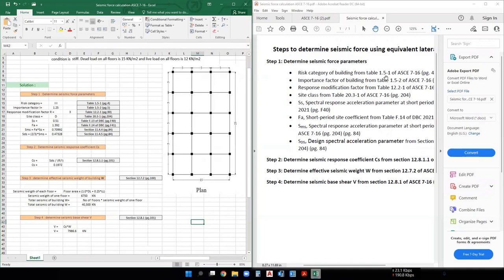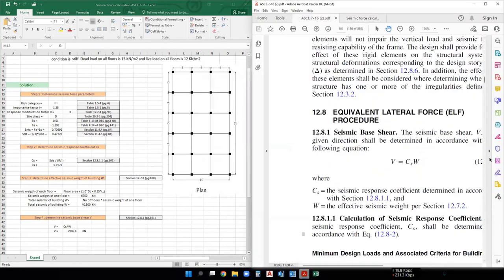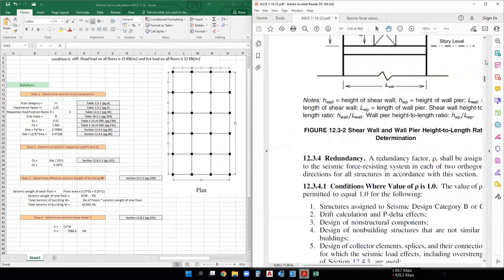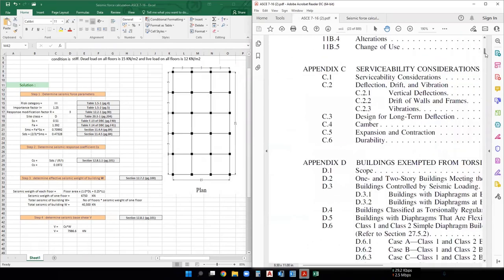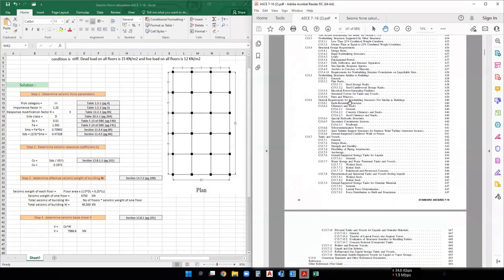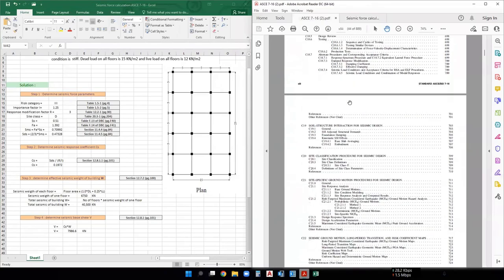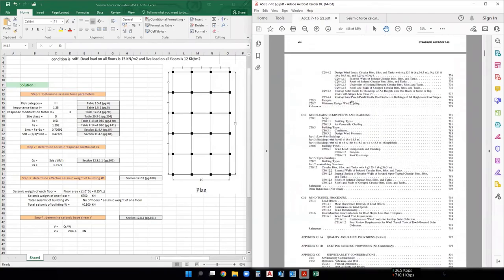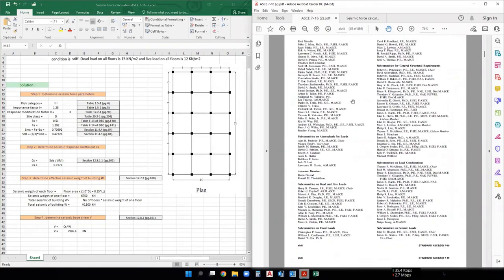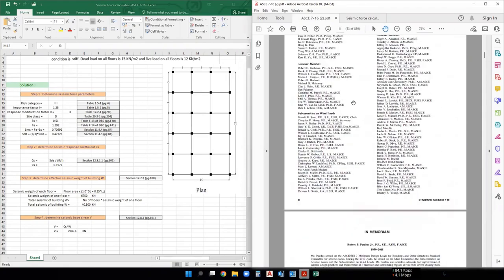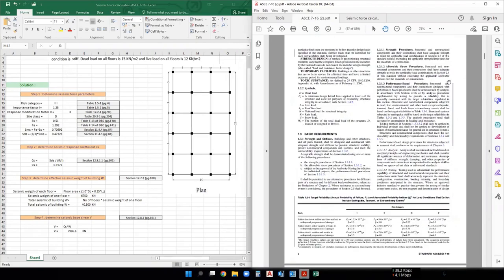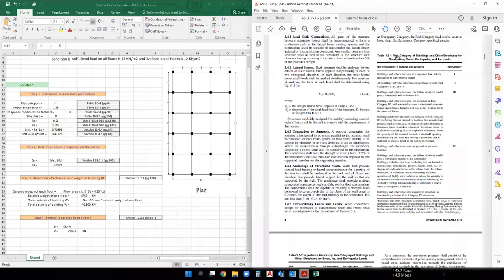So we'll determine the risk category from Table 1.5-1, which is on page number 4. We have already discussed this risk category for the various buildings. We have 4 risk categories: category 1, 2, 3, and 4. So we'll just briefly go through it and select one category for the seismic force design. You can see this is Table 1.5-1.